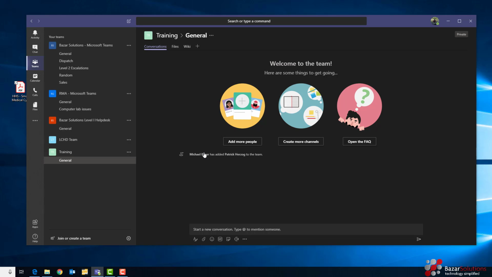So since we don't need a lot of people, right here you can see it added him to the group. If I add somebody else to this group, it will also show up here. So you'll know who is here and what's going on with this team. Now with this team, it's automatically going to create, you can see we've got training, we've got general.